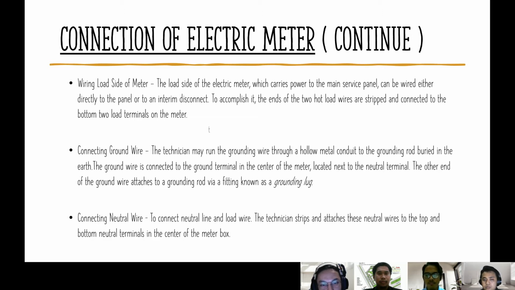The technician may run the grounding wire through a hollow metal conduit to the ground rod buried in the earth. The ground wire is connected to the ground terminal in the center of the meter, located next to the neutral terminal. The other end of the ground wire attaches to a ground rod via a fitting known as a grounding lock.